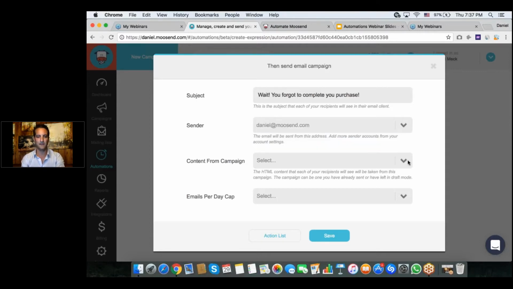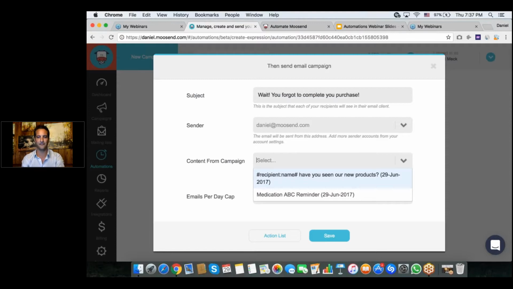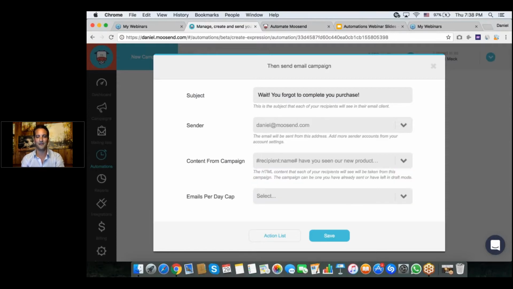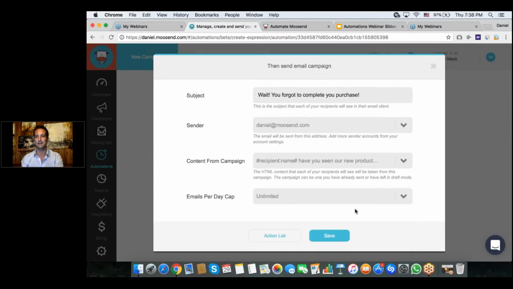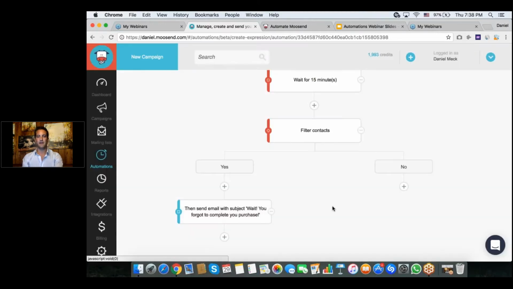Sender will be me, and we're going to take content from the campaign. Have you seen our new products? And so now we've got the email per day cap again. For this one, if they abandon the cart once in a day, twice in a day, 3 times, we still want to remind them, right? They might be trying to purchase a new thing. So we're going to go ahead and select unlimited right there. Okay, so we're going to hit save, and boom. Just like that, you're going to increase your otherwise lost revenue from people who didn't check out.